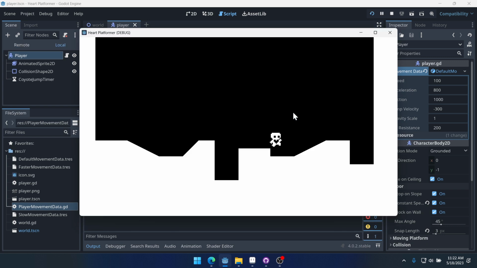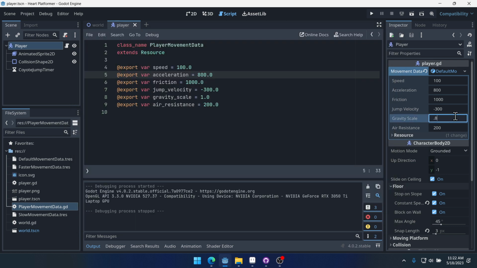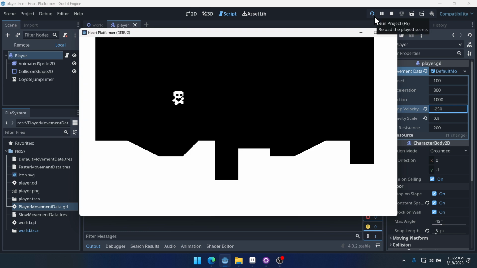But that's it. I think this feels pretty good for our character for movement. Adding the air resistance and adding a gravity scalar. I actually think the gravity is a little bit much, so I'm going to put it at 0.8 and then reduce our jump velocity to -250 on the default character movement. And our character falls just a little bit more slowly. I don't have this selected. It has a little bit of choppiness. Windows doesn't prioritize the window.